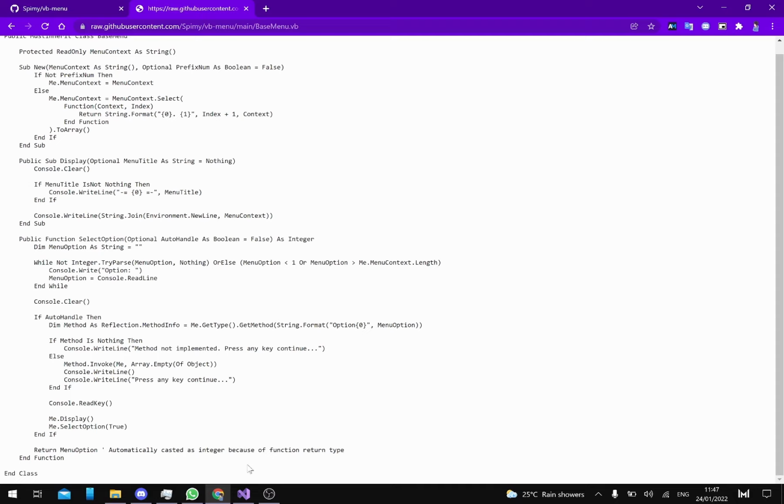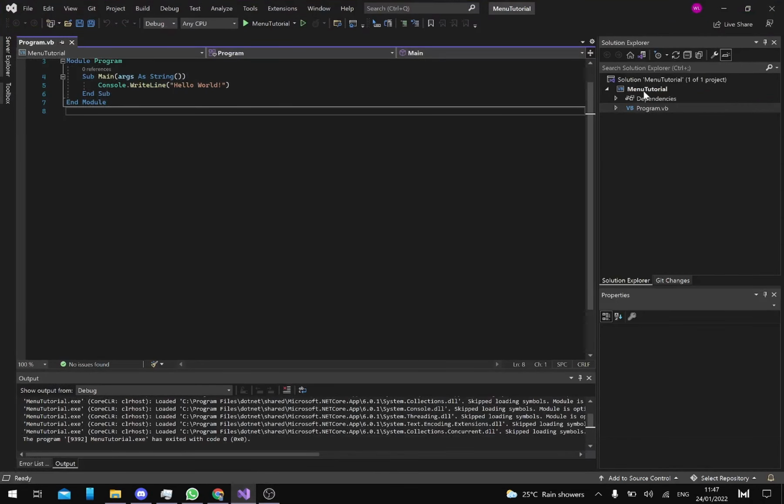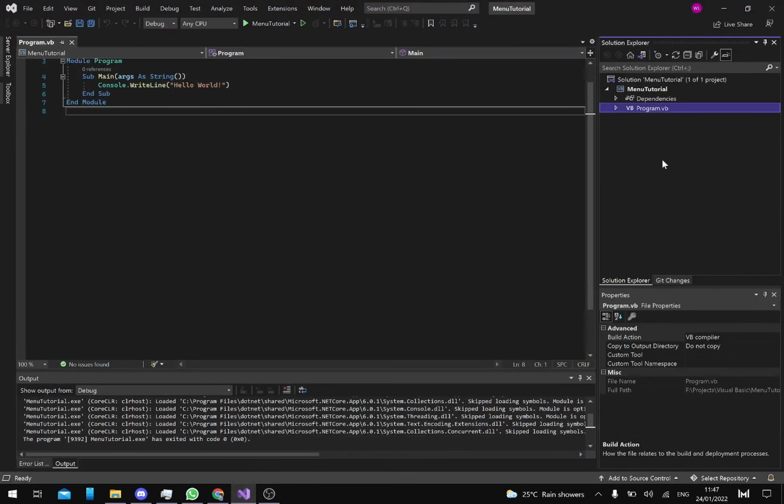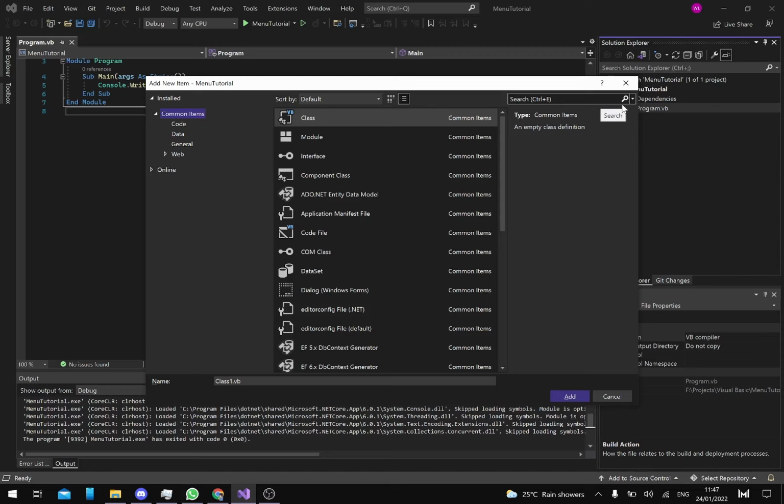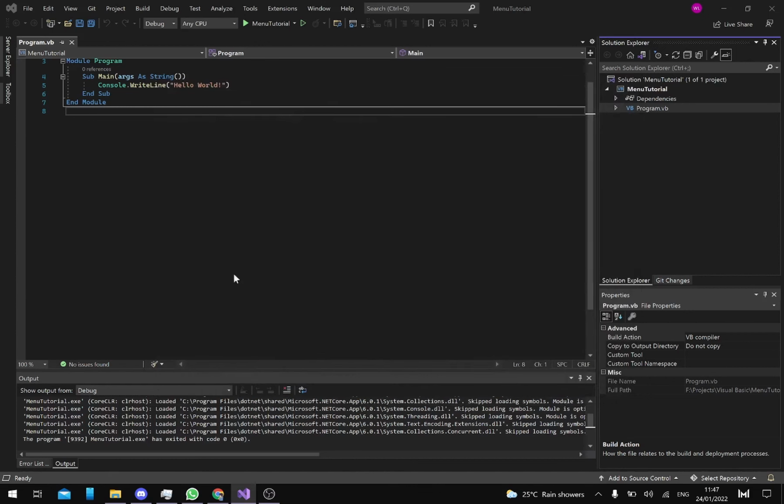You're then going to get this in raw format. Just select everything and copy it. Then you're going to go over to your program, whatever program you actually need a menu in, and create a new file. To create a new file, just press Control-Shift-A, and then create a class. We're just going to call it the same thing, the base menu, and we're going to add the file.